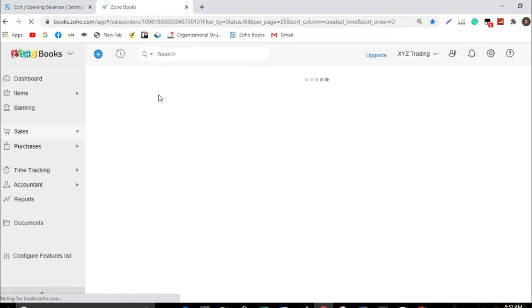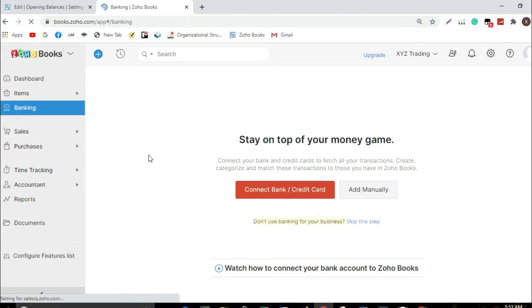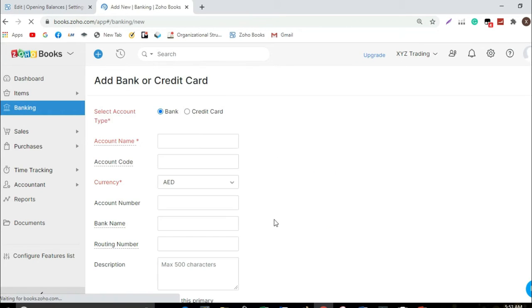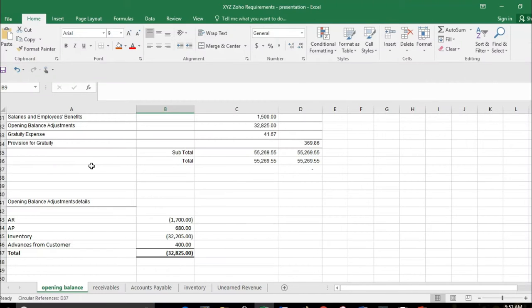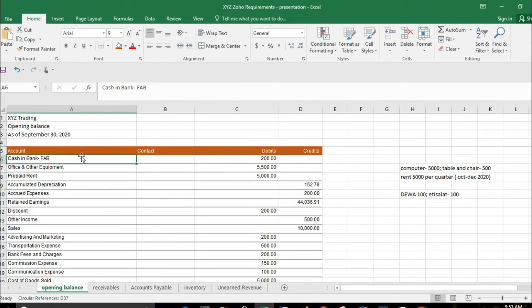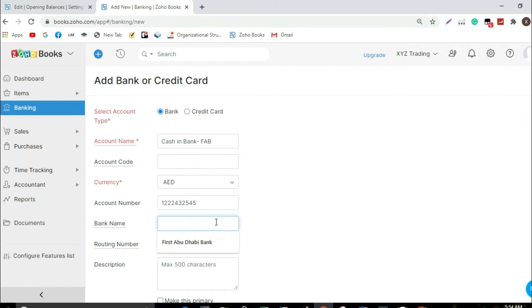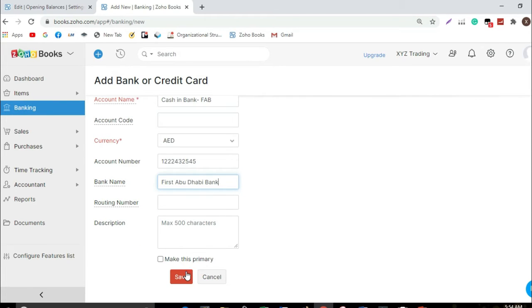So let's open two tabs. The first tab will show the list of requirements. The second tab will be used for inputting our data. So first, let's manually add the banking data. What's the account name? It represents the account title, cash in bank, FAB. Then the account number, the bank name, the currency, then click save.